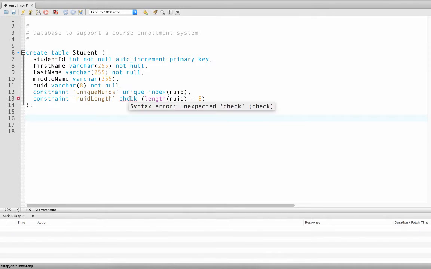MySQL Workbench is complaining about the syntax here, but it is correct. However, on some database management systems, check constraints are not enforced. For example, in MySQL, the creation of this table will work, and the check constraint will be parsed, but it's not actually enforced in any of its engines. Other RDBMS systems, for example, SQL Server and Postgres, would enforce this check constraint.